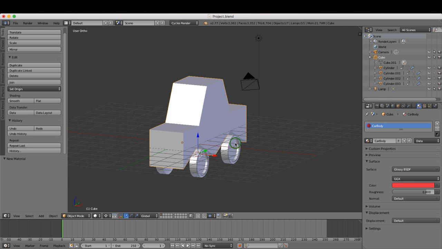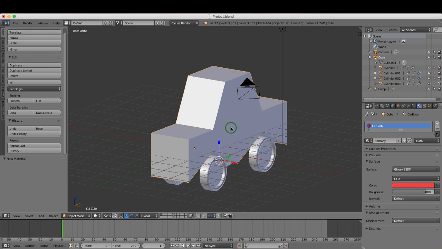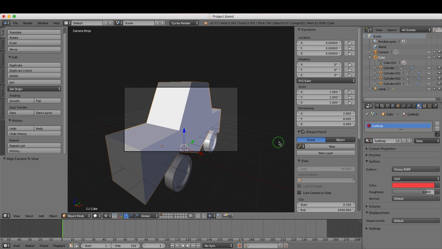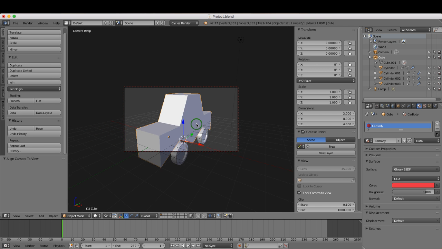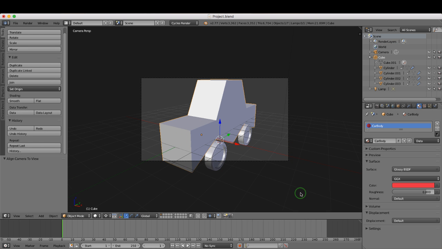Okay, so when I'm happy with my position of the car, I'm going to snap the camera to this view by pressing Control Alt 0. Okay, and I'm just going to press N to bring up the properties shelf and just choose lock camera to view just so I can roll it out a little bit and get it into a better view. So that should do me. I'm just going to uncheck this box and press N.